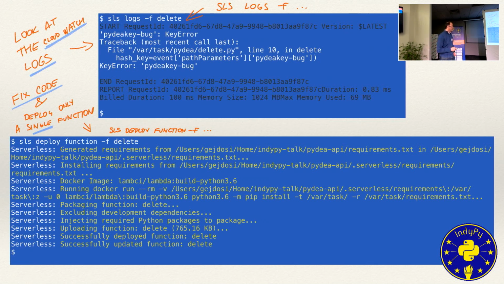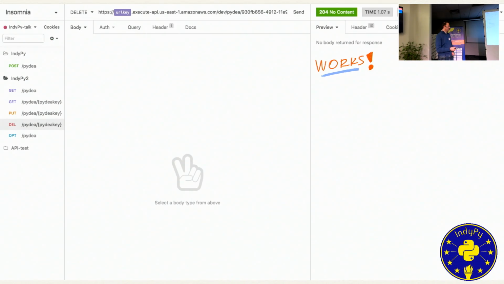So you can essentially do SLS deploy function, and then just put the function name corresponding to your YAML file. It'll just grab that section of the YAML and redeploy it, so you don't have to redeploy the whole stack. So this is kind of a demonstration, and we fixed it, and it works now. So I was able to delete the record from the database.